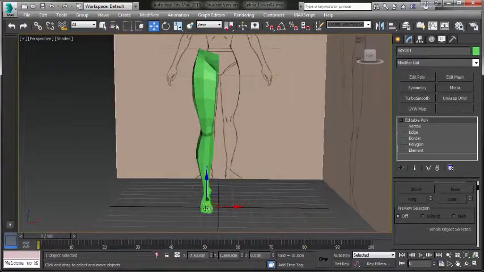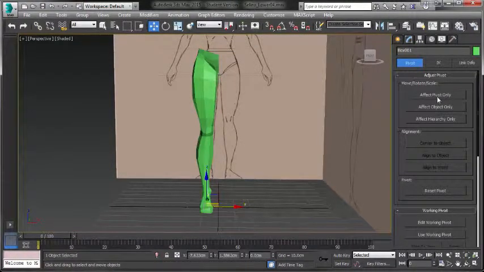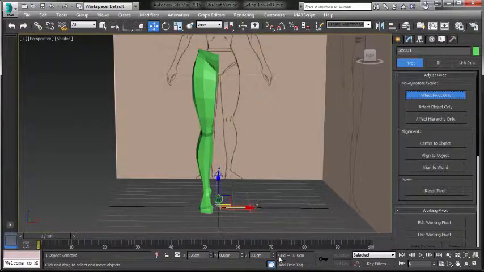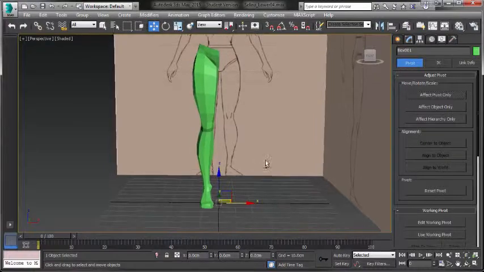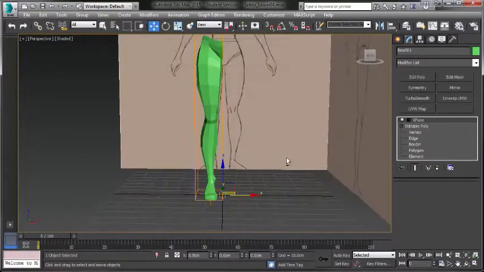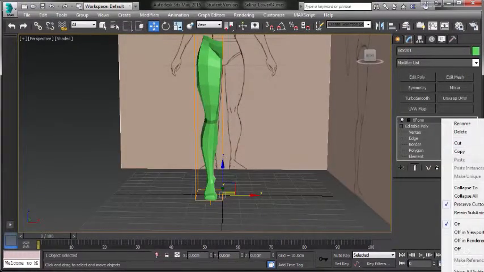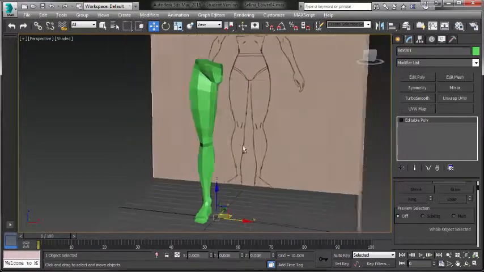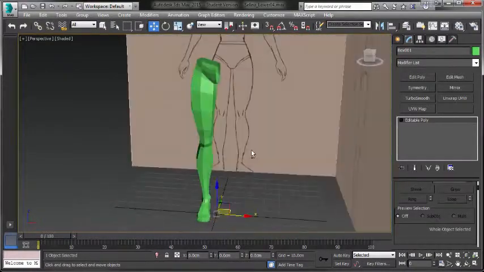To do that, I'll need to change my pivot point, so I'll go to the hierarchy tab, go effect pivot only, and I'll zero out the X, Y, and Z in the transform section down the bottom here just by right clicking on each of the arrows, then hitting effect only again to apply that. I'll then reset my XForm so I can start from a clean mesh and hit collapse all to start.